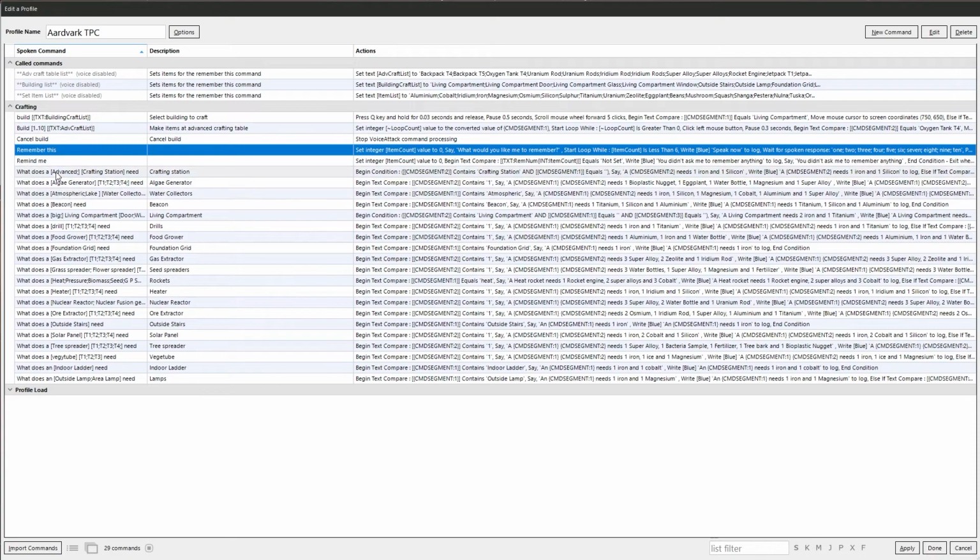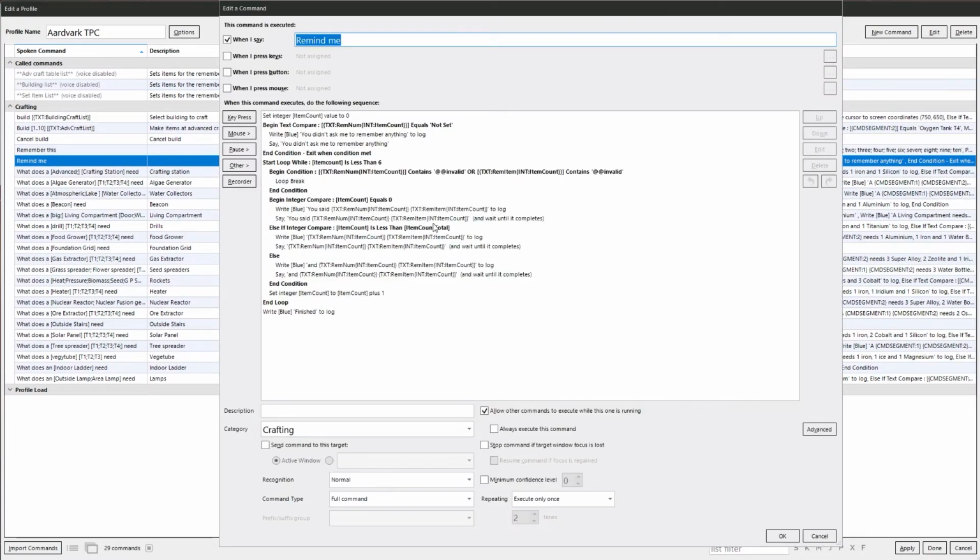I want to remember it. So I say remind me. So reset the item count back to 0 again. Let me check to see if the number variable contains anything. If it doesn't, it will tell me that I didn't ask it to remember anything and then exit out of the command. And then it checks the item count is less than 6. If it is, it will start the loop.